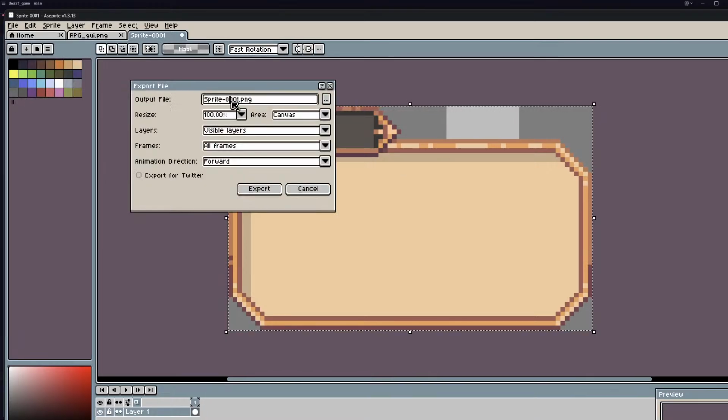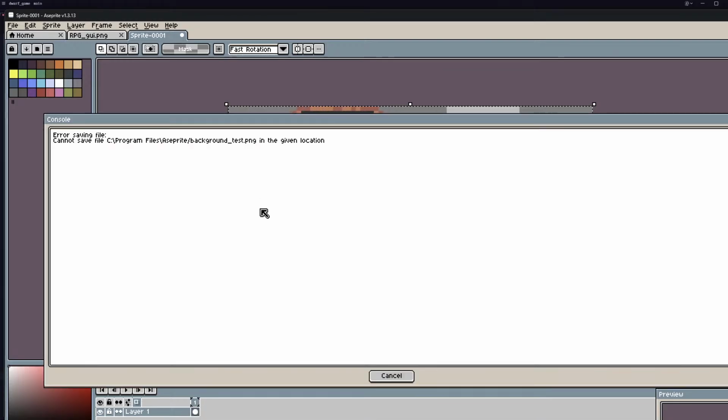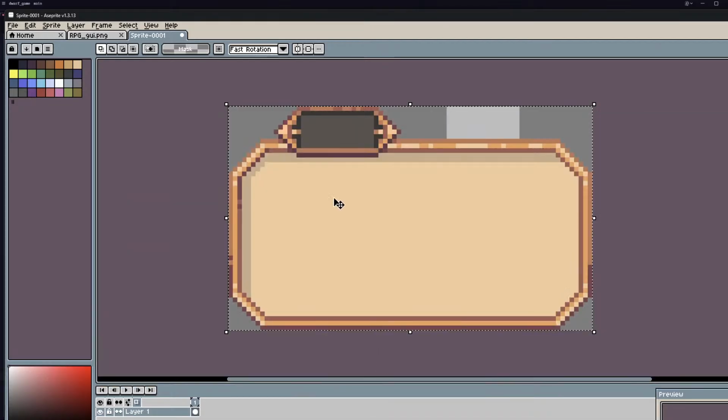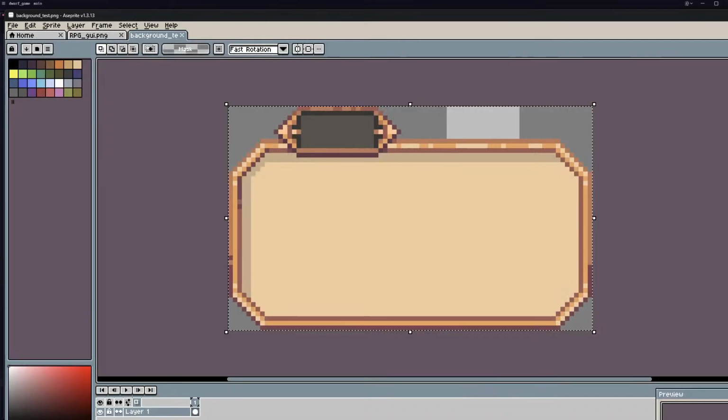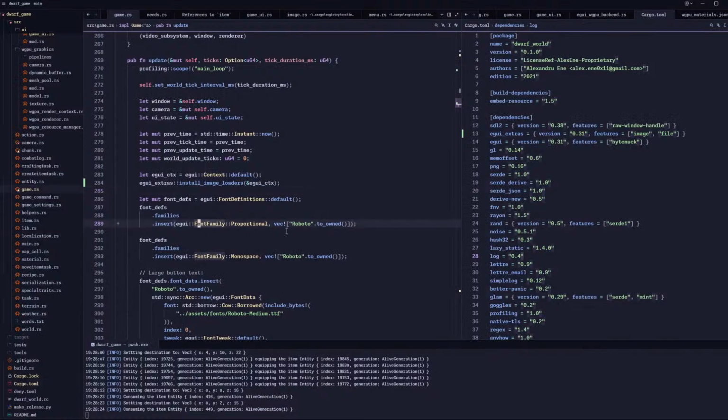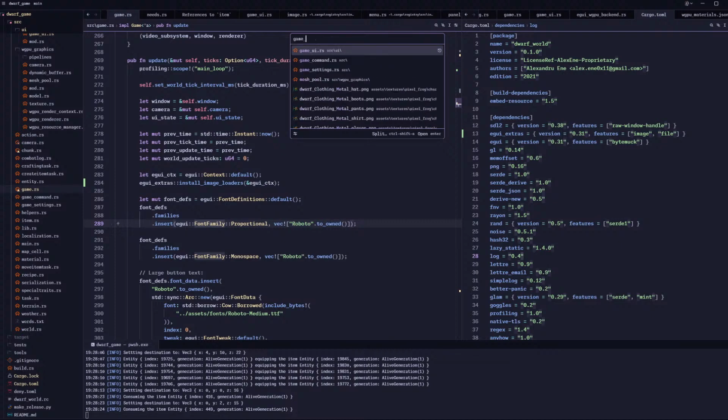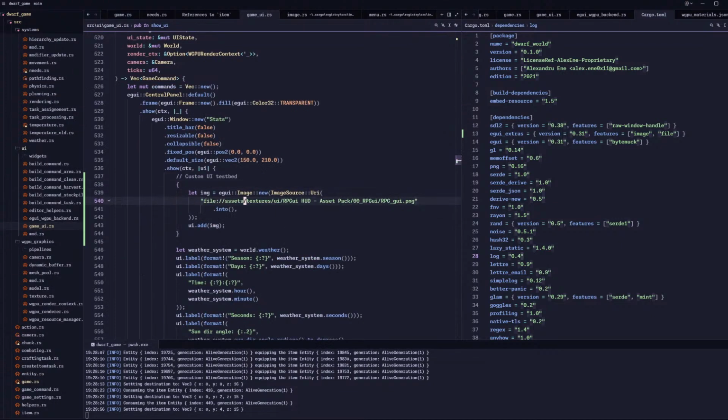Export as. Just background test export. Whoa. But I don't want it there. What are you doing? Okay. Right, whatever. Oh, this is so nice. I'm starting to understand how these work.